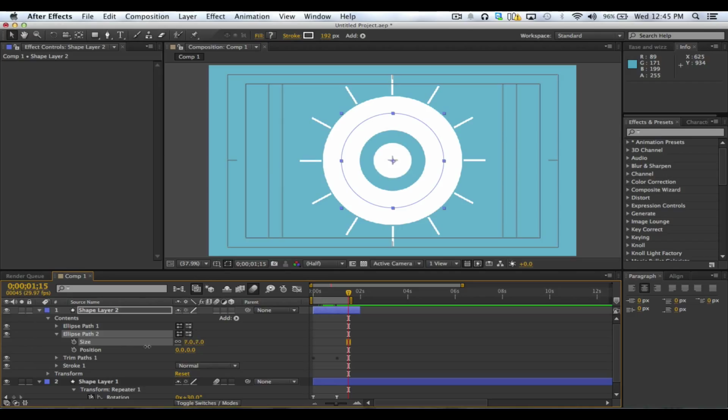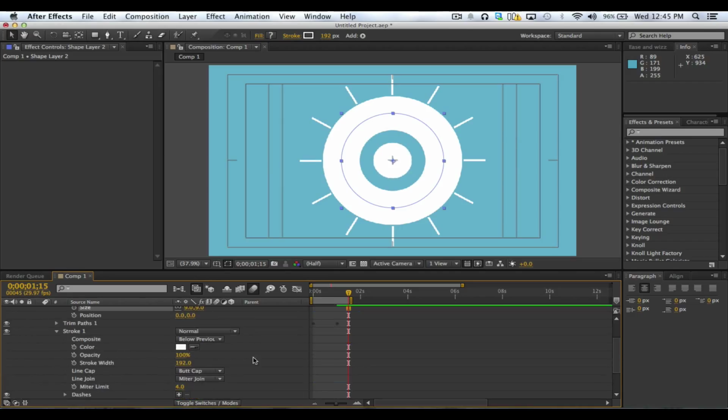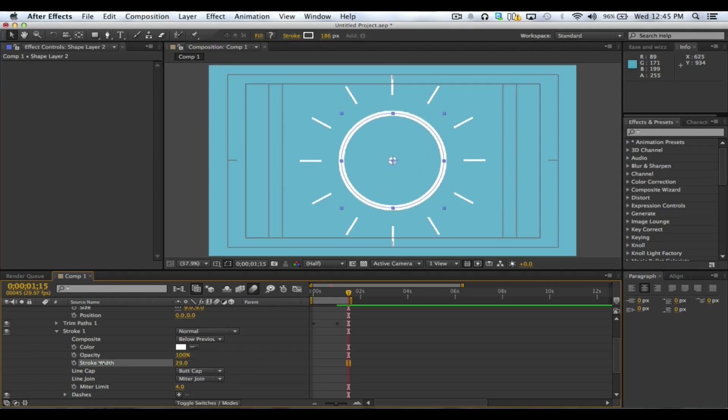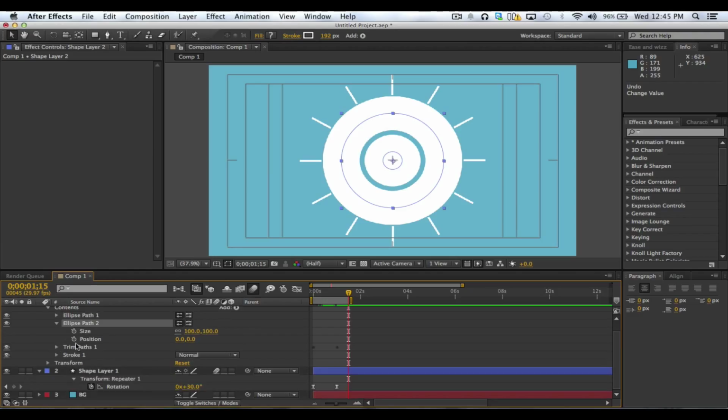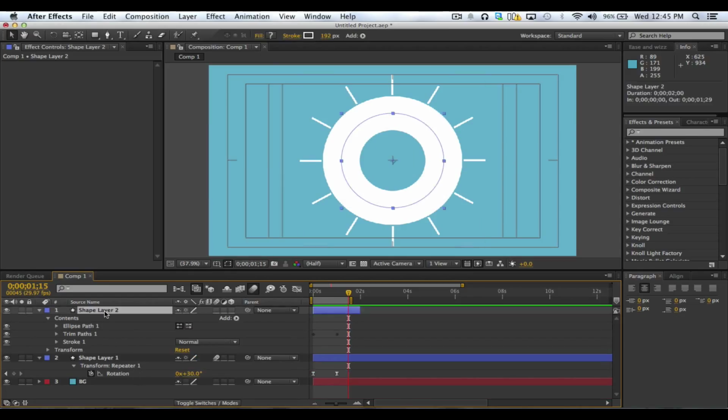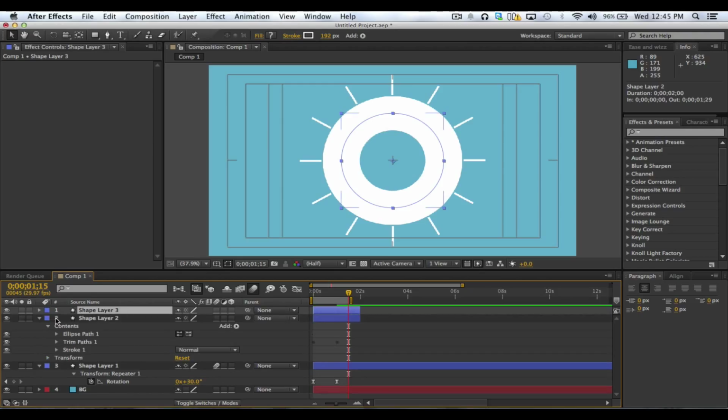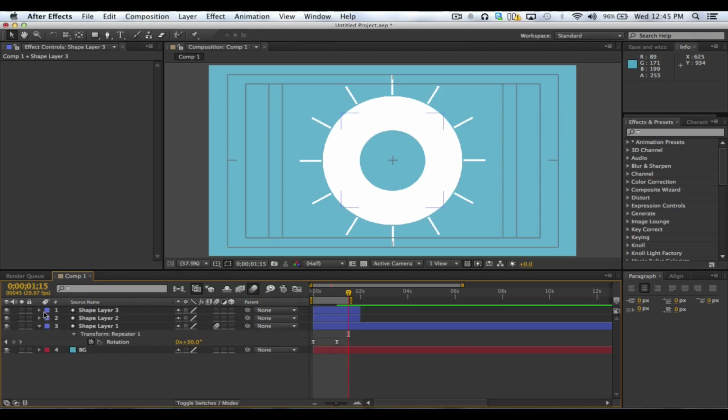to like the middle. We'll go to our stroke, bring our stroke width down. Oh, this is going to affect everything. So you probably don't want to do that then. Yeah, that might get too weird. So let's do this. Let's just duplicate this layer by hitting Command D or Apple D.